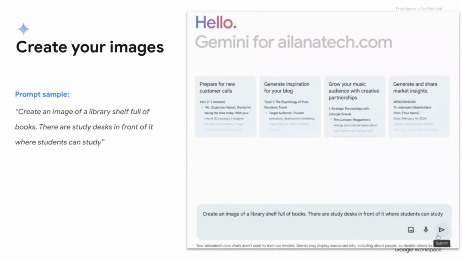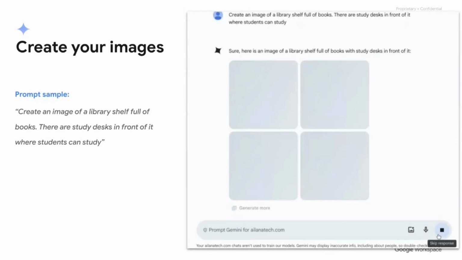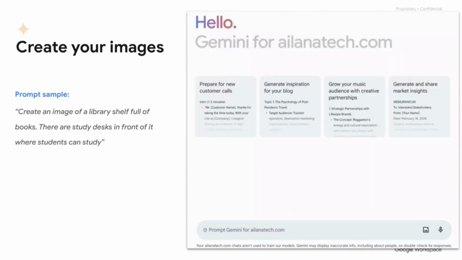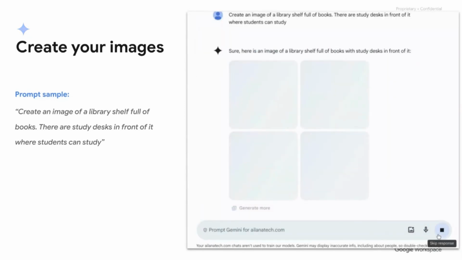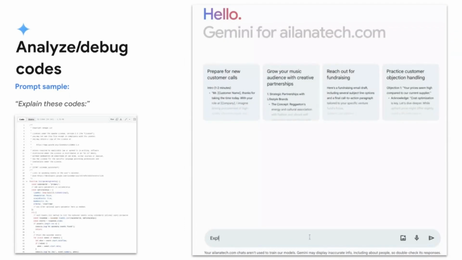Creating images is also easy. So if you have an idea of creating certain images, just type in gemini.google.com. You'll be able to see the images generated by Google.